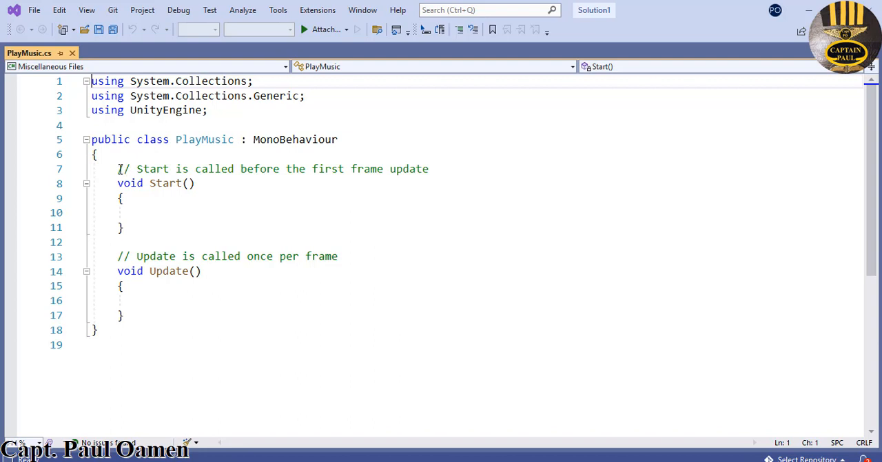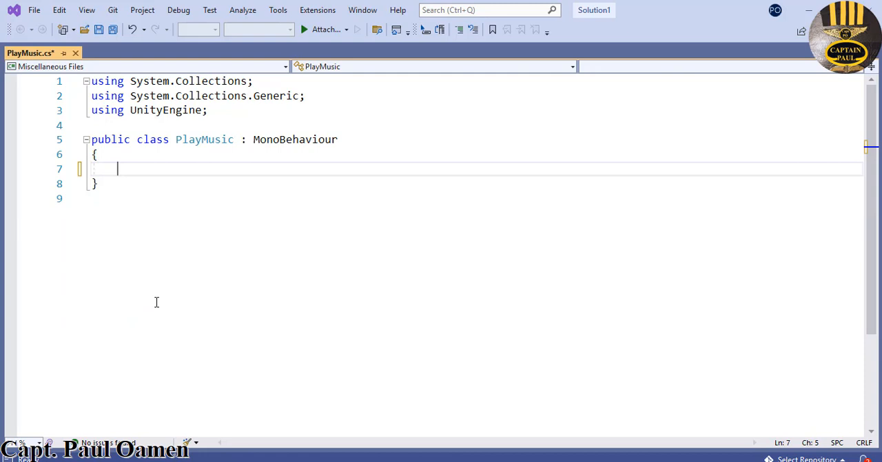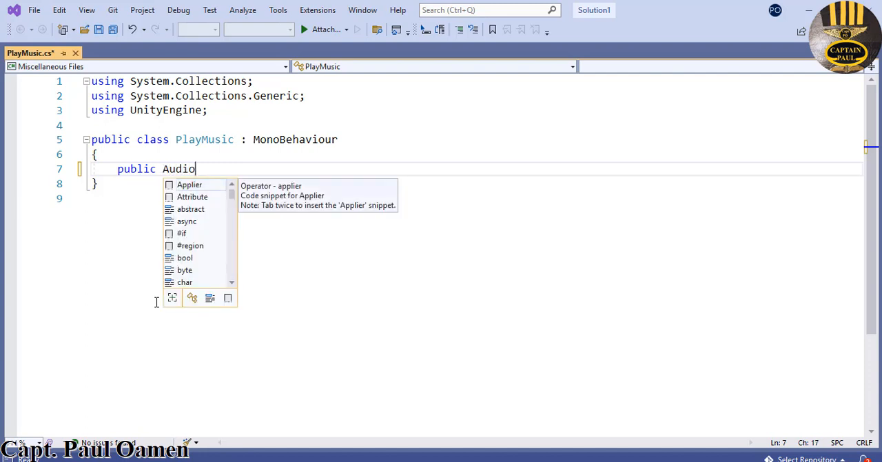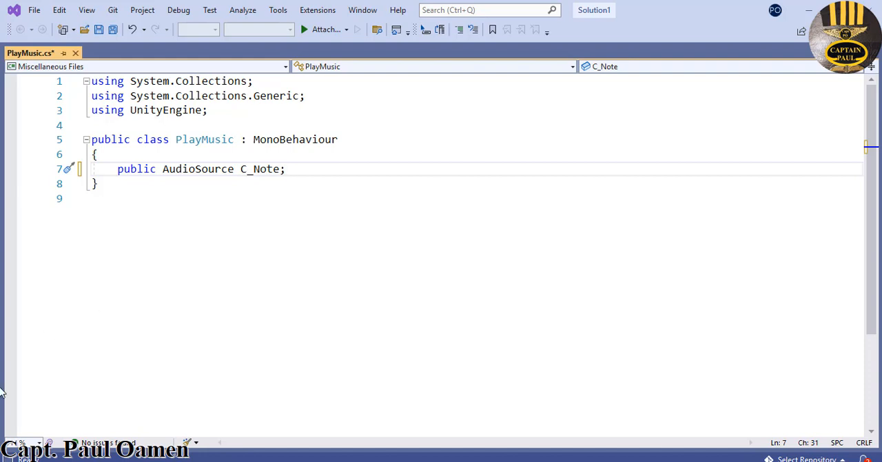I'm going to first of all get rid of these methods now, and let's declare the following. Let's say public audio source. And the very first one, I'm going to call that C underscore notes. That will be for my C notes. And the other thing is, let's take care of the very first one. I'm going to use a function here.